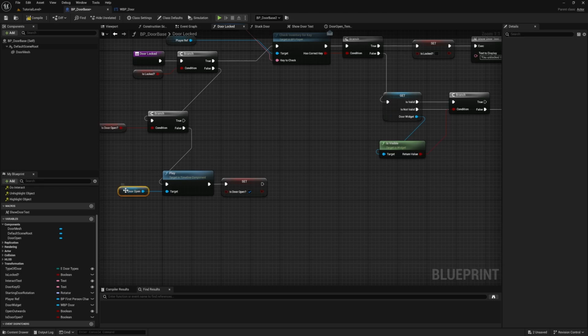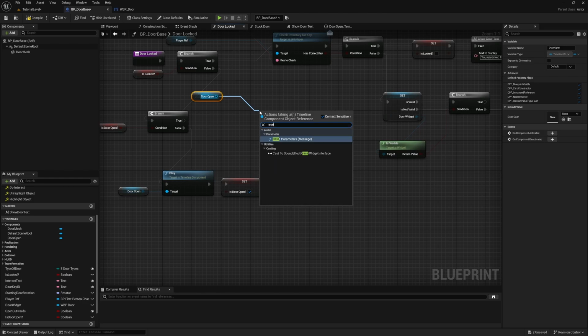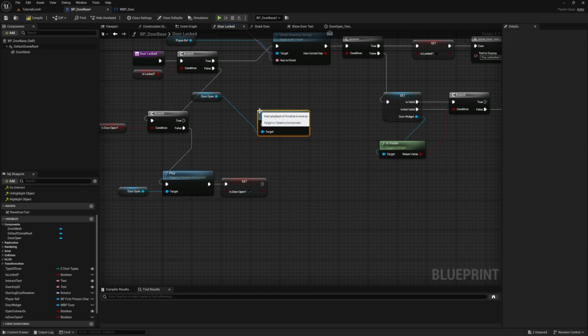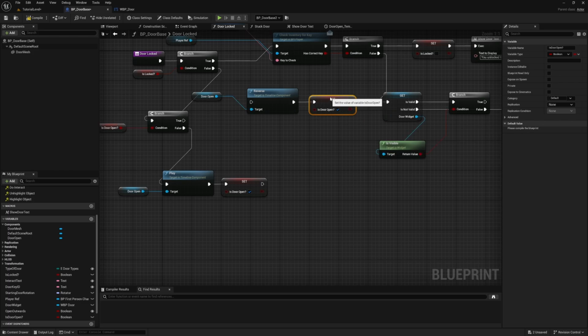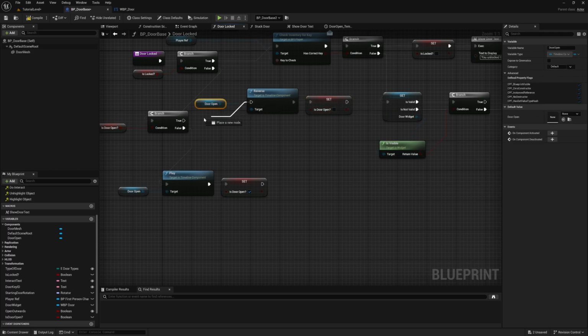Now, the next part is if the door is open again. We pull out and we reverse, so we're going back through the timeline. And then we're going to set the door to be closed, which is this, because the door's no longer open. And we put that in like that.